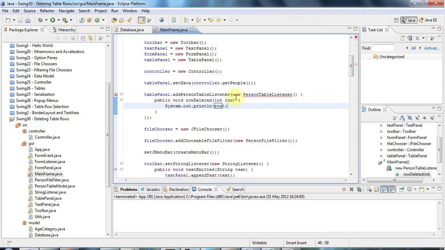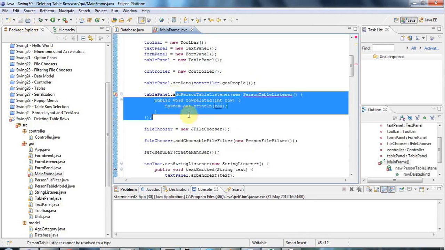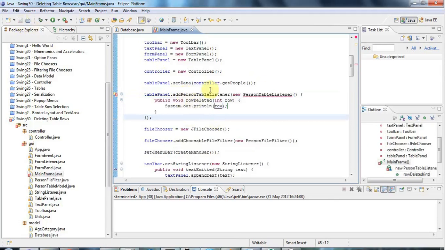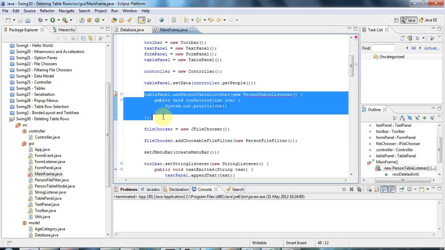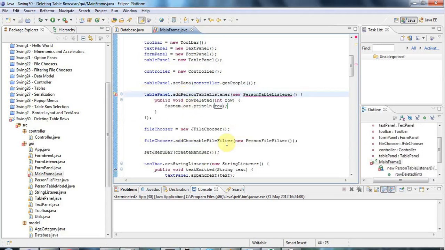So I've not implemented any of this stuff here, none of that actually exists or works, and I'm going to implement that now. And the first thing I'm going to do is create this PersonTableListener interface. You'll see this is exactly like adding an action listener to a button, really. In fact, I'm going to make this setPersonTableListener, because a button actually maintains a list of listeners on it, but here I'm going to only allow the table panel to have one listener at a time, just because it's easier to implement.